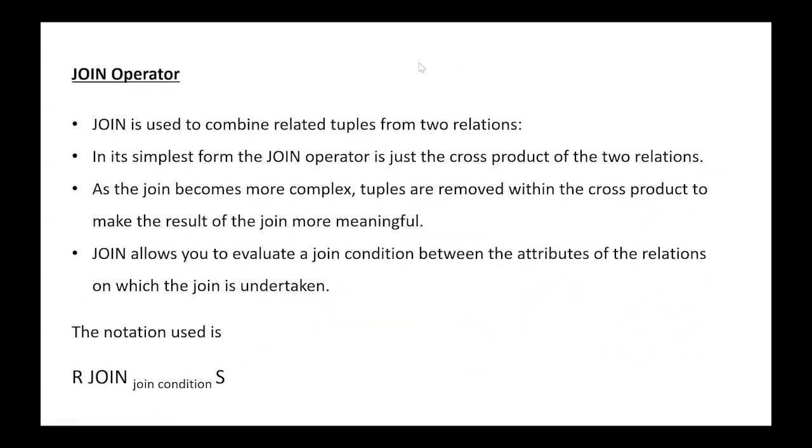Next, we have join operation. So what is this join operation? I hope all of you remember the cross product we have studied in the previous session. Okay, I told you that we'll be using it in the coming session. So this is where we will be using those cross product. So before that, what is join? Join is used to combine related tuples from 2 relations. Okay, so if I have 2 relations, I'm going to be using join to combine them together.